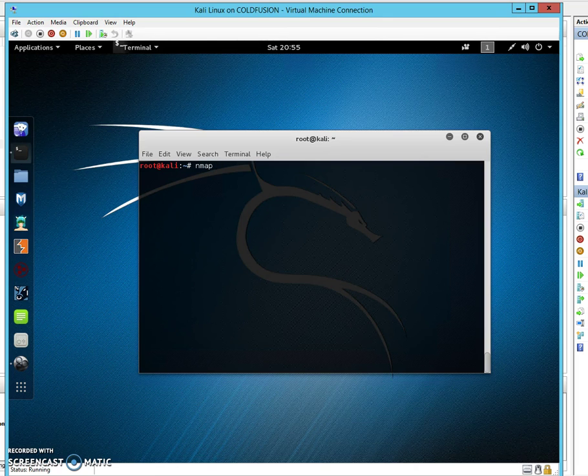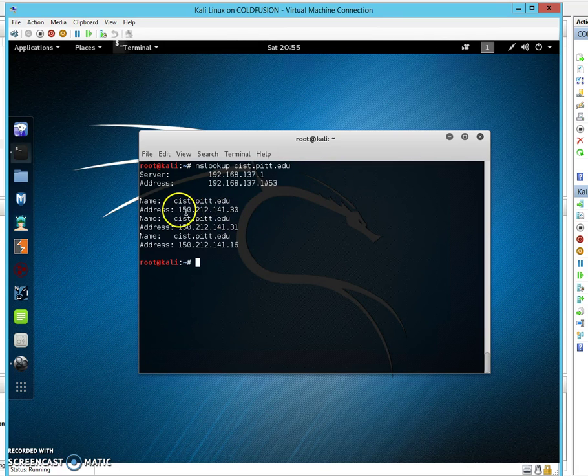This tool is included with Kali Linux, so we're going to start off with the command nmap -o for operating system detection, and let's do cist.pit.edu. But actually before that, let's do an nslookup for cist.pit.edu just so we can punch in the exact IP address here. So we're going to use this IP address. Let's use nmap -o 150.212.141.30.